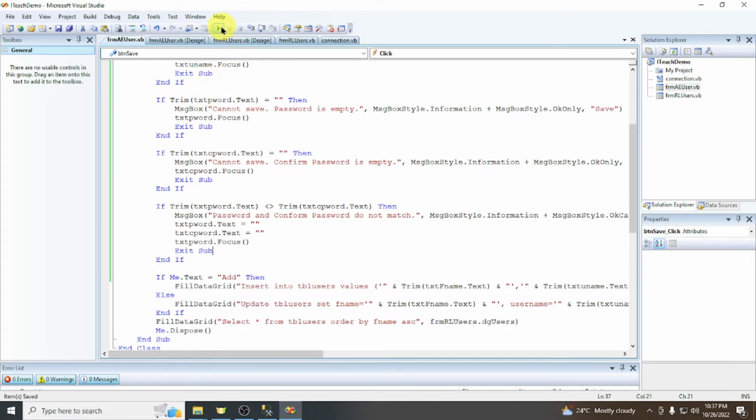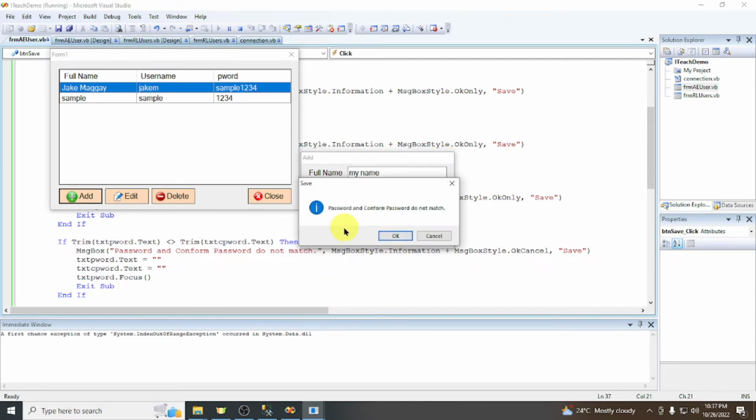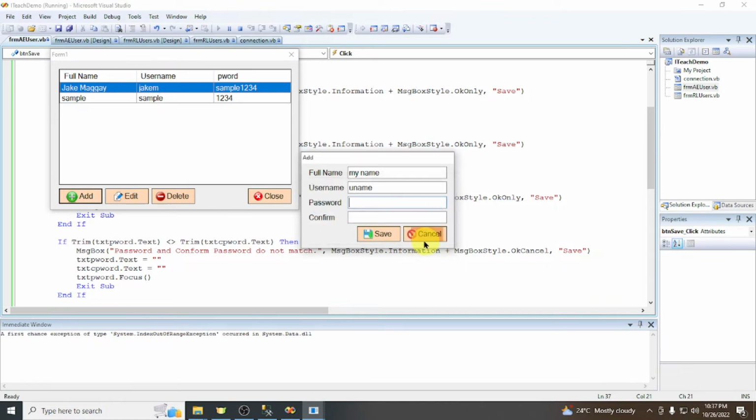Okay, so let's try it. So my name, then uname, so 123, 1234. As you can see here, password and confirm password do not match, so we should change the buttons to okay only. The password became empty, the text password became empty also with the confirm password. Let's try to put similar password, 1234, 1234.